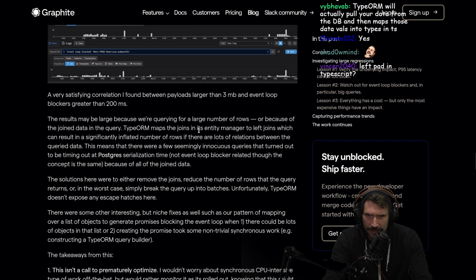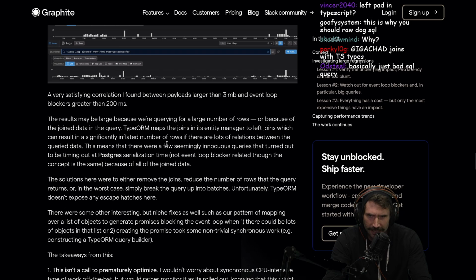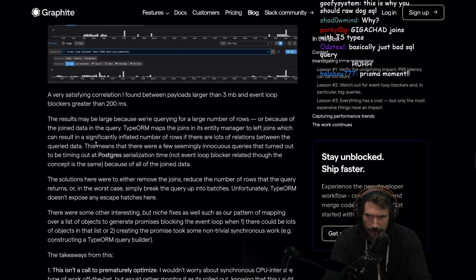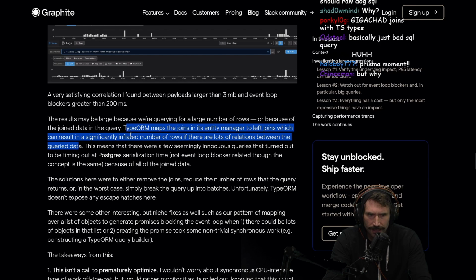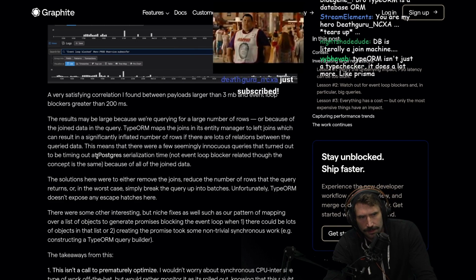TypeORM maps its entity managers to left joins, which can result in a significantly inflated number of rows if there is a lot of relations between the query data. Oh, no, it just does the joins itself? It does these left joins somewhere, and then brings a bunch of extra stuff down, is what I'm seeing. Okay, it's probably that.